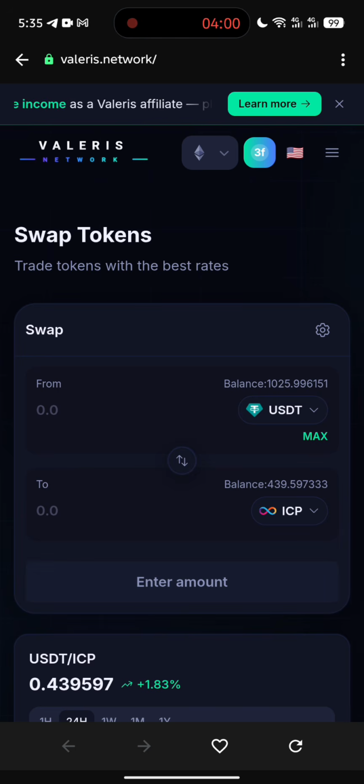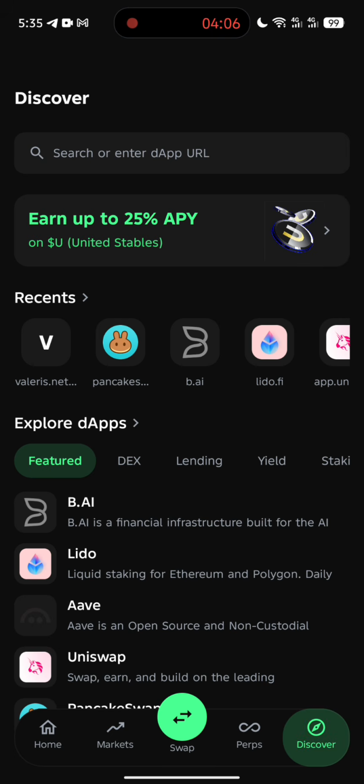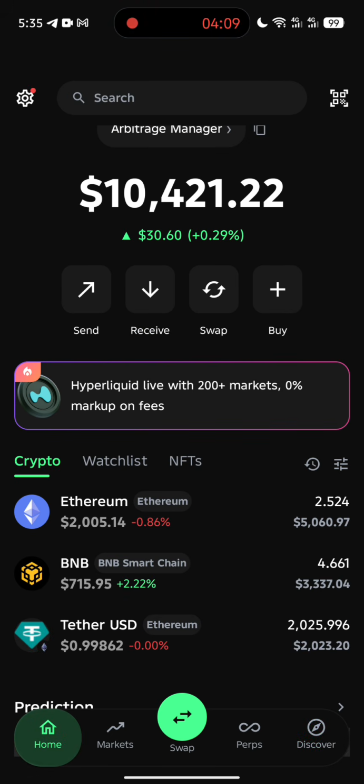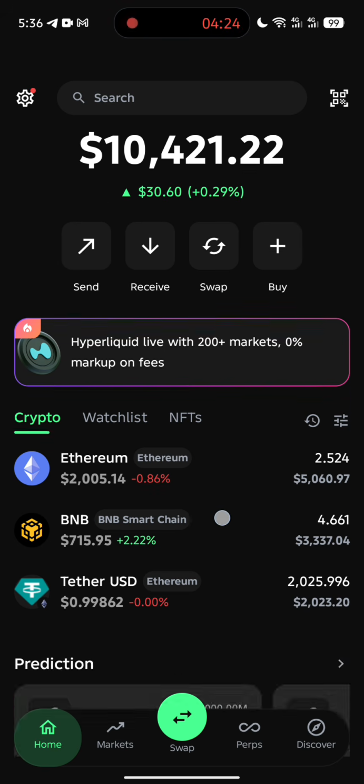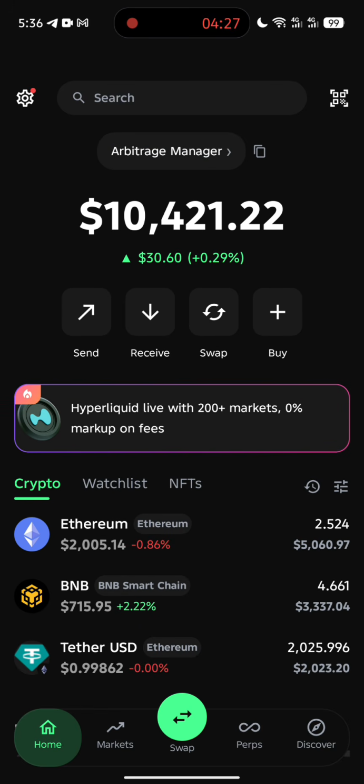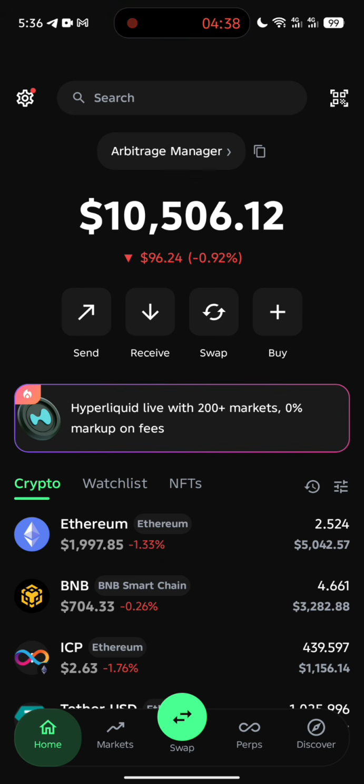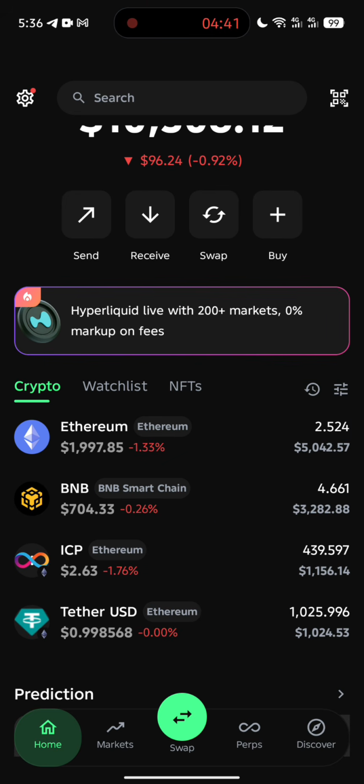Now I'll close this app and exit the platform to see my balance here in ICP. I exit the platform, come back to my home, and give it a few seconds for the swap we made to properly reflect. Sorry, just one moment. Let me refresh again. I don't know why it's taking this long to process, but I'm sure it will come up. Just give it a few seconds, and as you can see, our ICP balance has reflected.